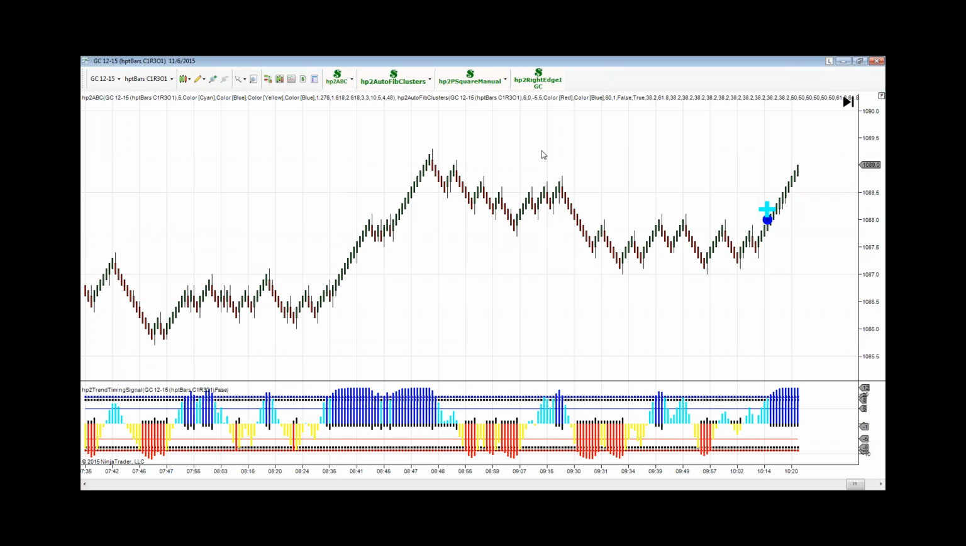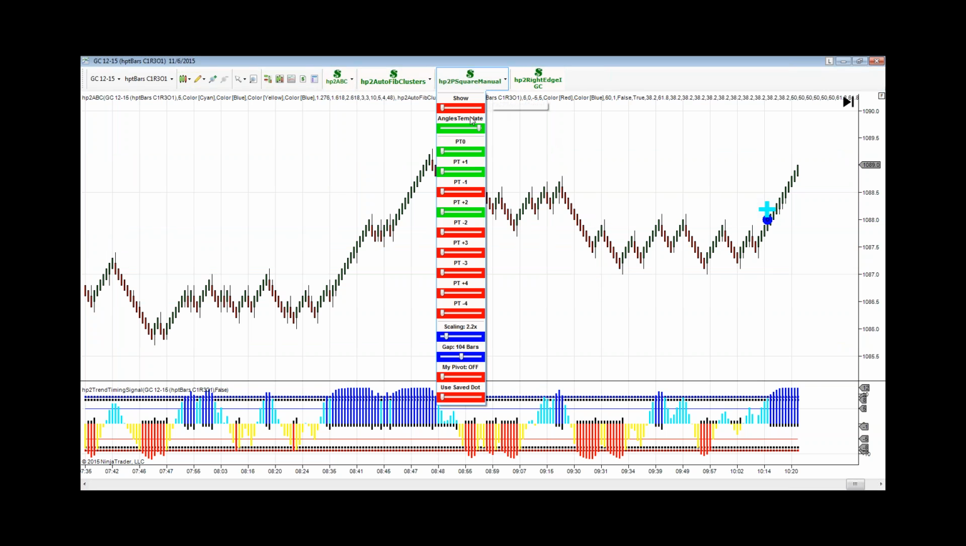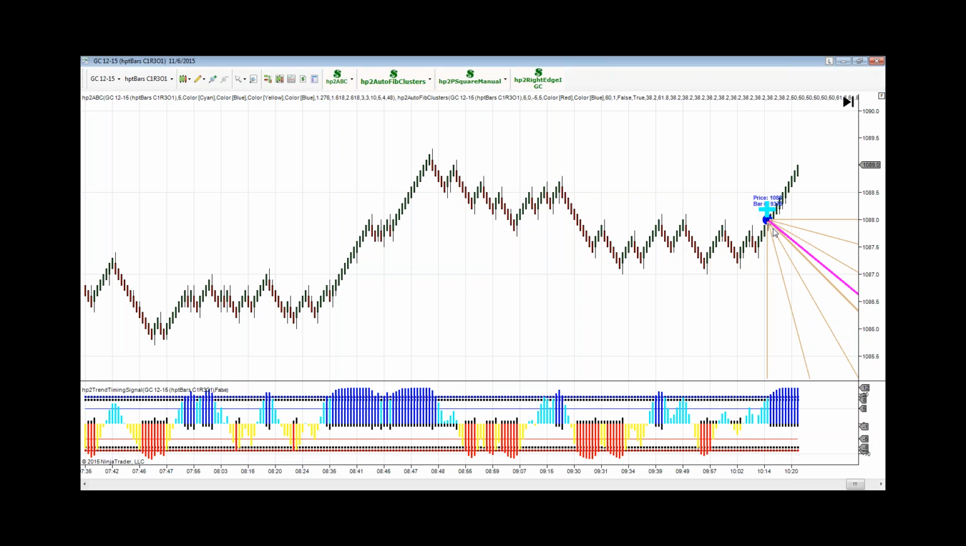All right, another really nice indicator that you have here is the squaring of price and time. Okay, squaring of price and time. That's this indicator, the HP2 Square Manual. If I click on Show and click on the pivot, okay, you notice that it activates.